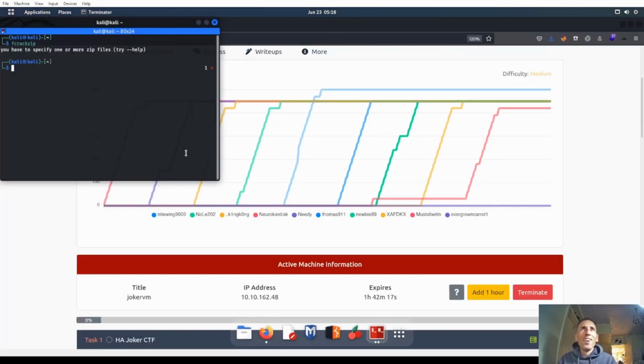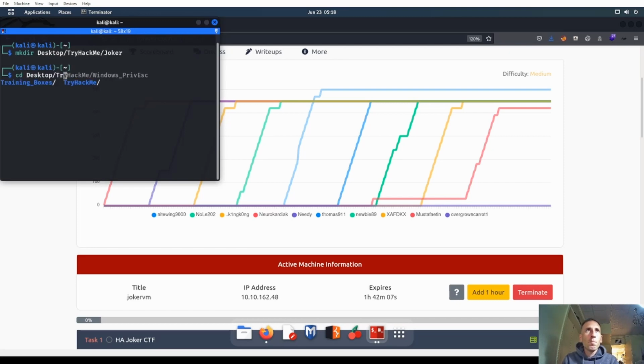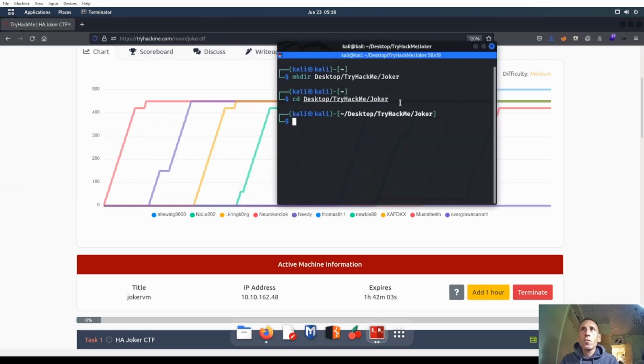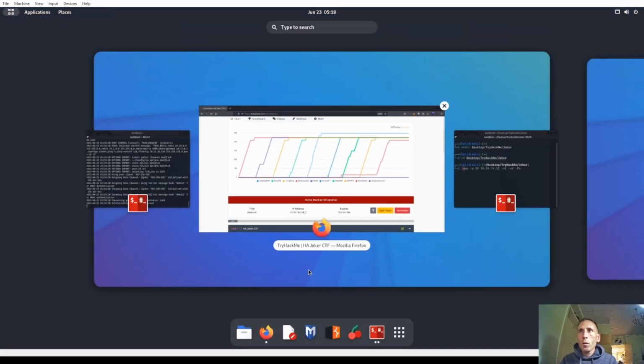Alright, so let's go ahead and make a directory for this guy. I'll make a directory, Desktop, TryHackMe, Joker, and cd in there. Let's go ahead and start this guy up. Start off with an nmap scan. Copy the IP address real quick.